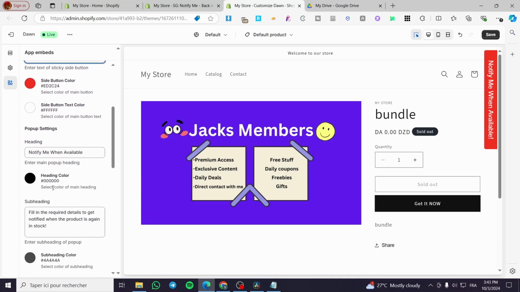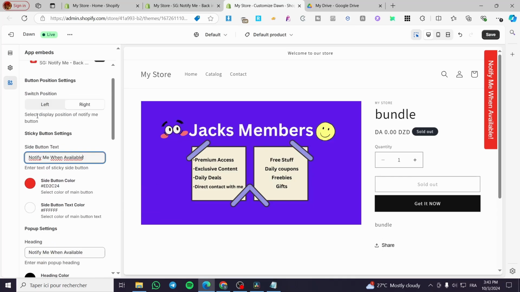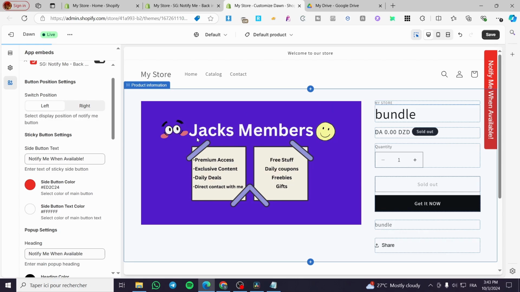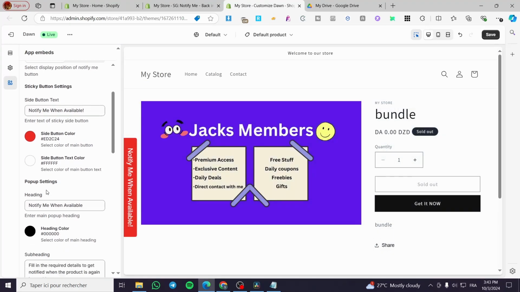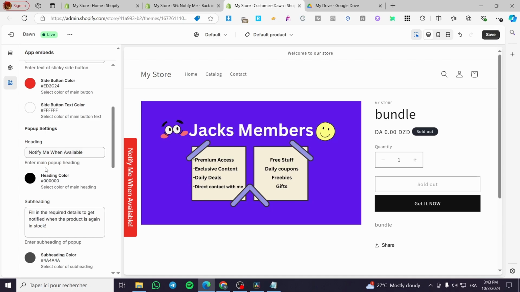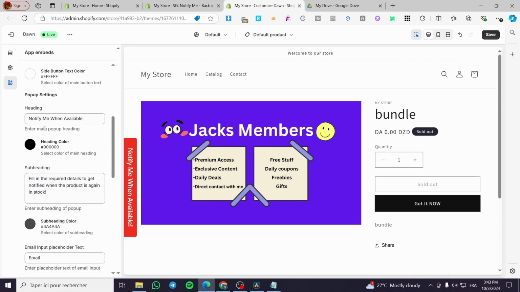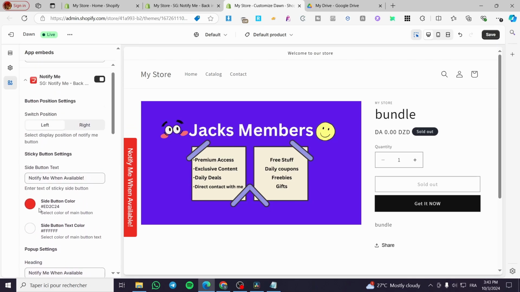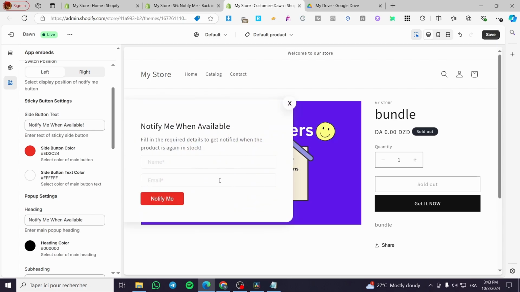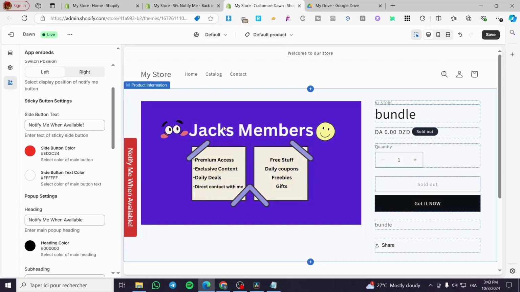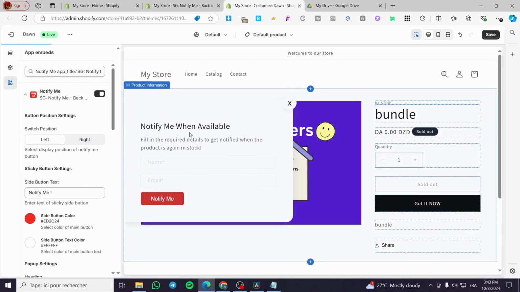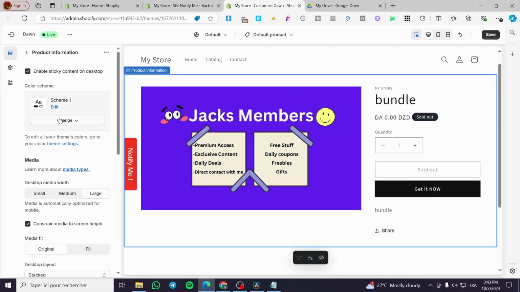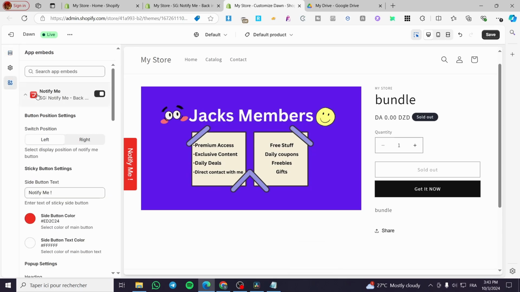So here we have the heading color. You can go ahead and put it to the left, or here to the middle, and here we have it. So you can go ahead and put a heading. The heading also is that. So when you click on it, it will say "Notify me when available." So we're going to delete the "when available" because we have it already in this text area. We're going back right there.